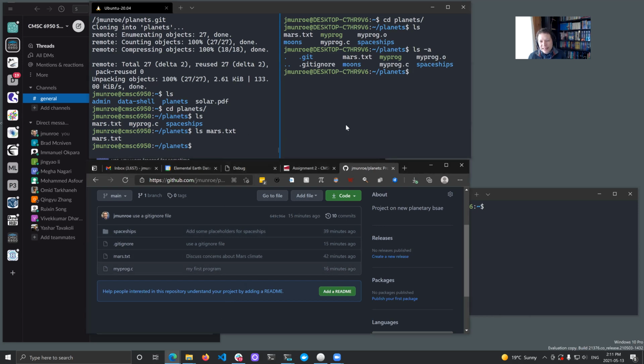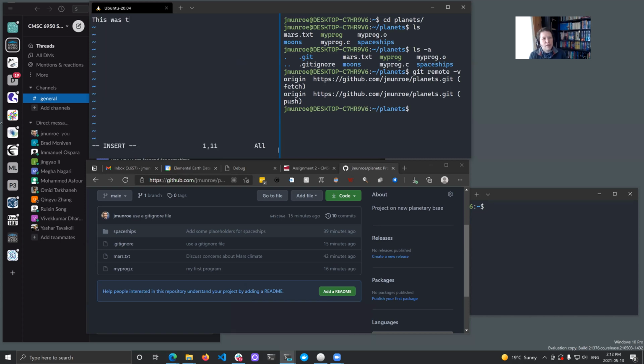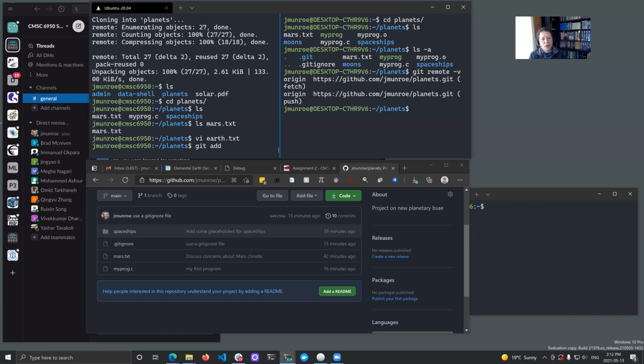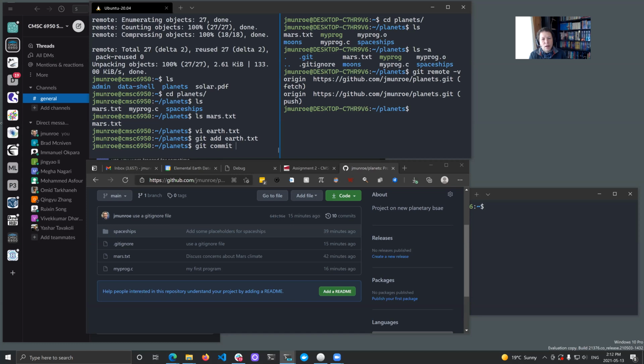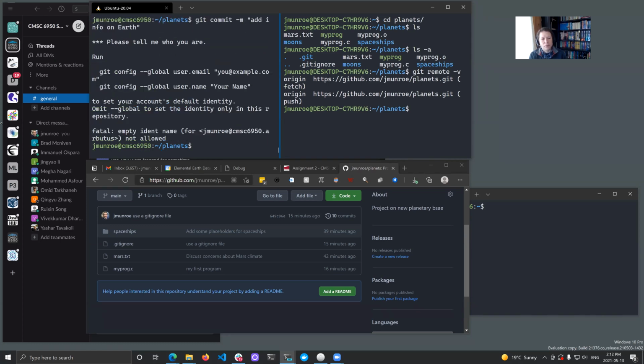But once I have them linked up like this, they all have the concept of a remote. And so what I can do is make a commit on one of them. Say I come here and add in a new planet, vi Earth. This was the original base. Okay, git add earth.txt, git commit, add info on Earth.